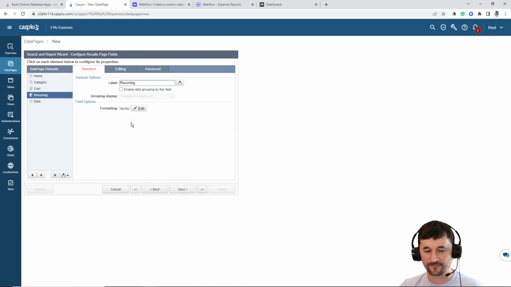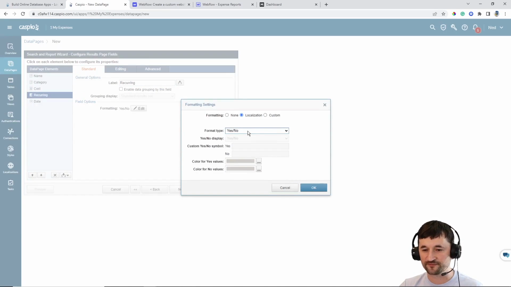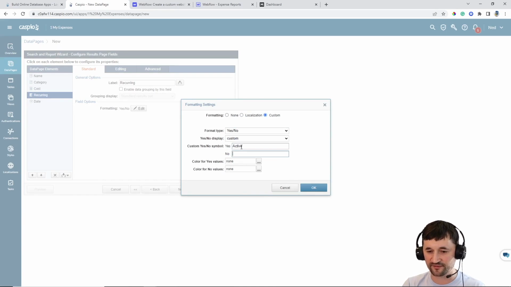the checkbox, we can do a custom formatting where we do custom. Yes and no can be custom. So if it's yes, it can be active. If it's no, it can be inactive. Right? So if you're looking at your report, you're looking at Netflix, it's easier to see active or inactive versus just yes or no. I think that's slightly more beneficial to the end user to be able to see.